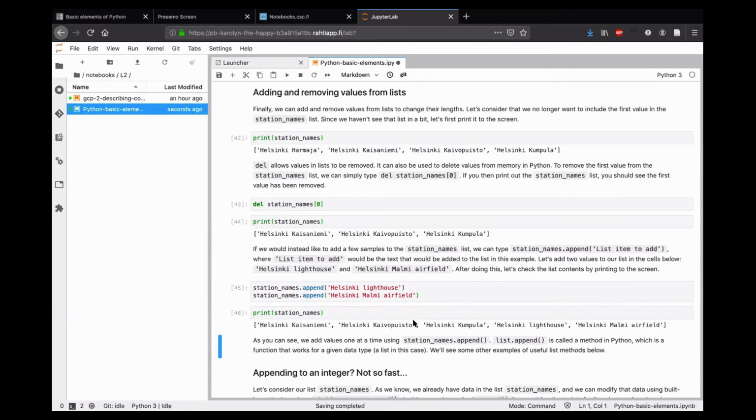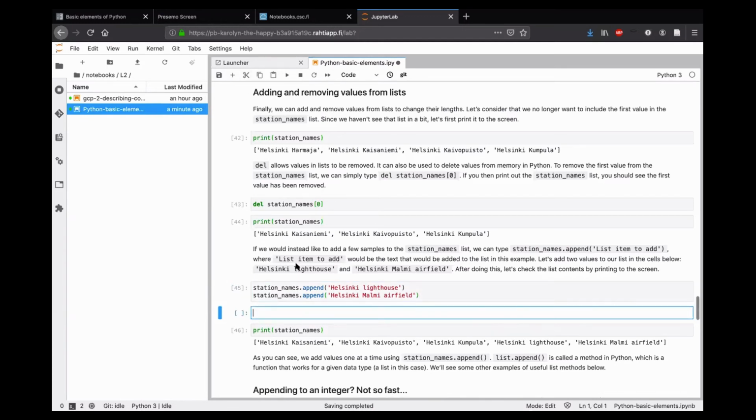Yes, there's a question. Do we have to write it separately, or could we have a comma and then add the Helsinki Malmi Airfield in the first thing? Good question. I don't think you need to do 2 separate appends, but let's test it out. So if we do station names dot append, let's add fake station 1, fake station 2.